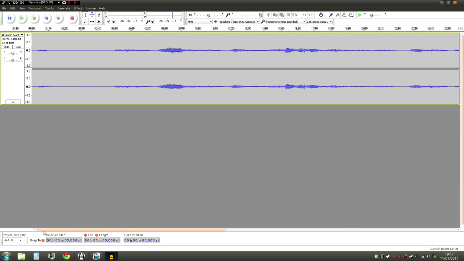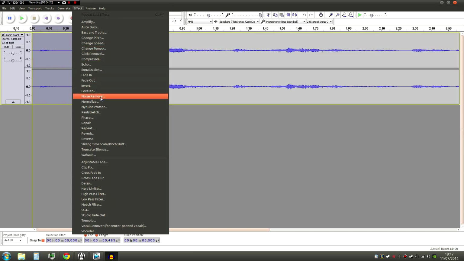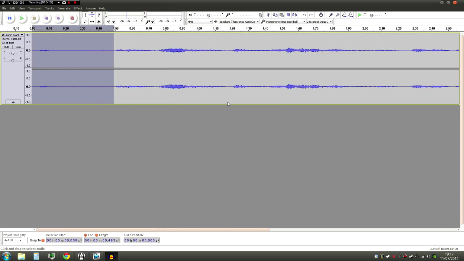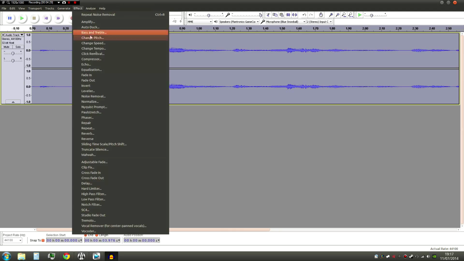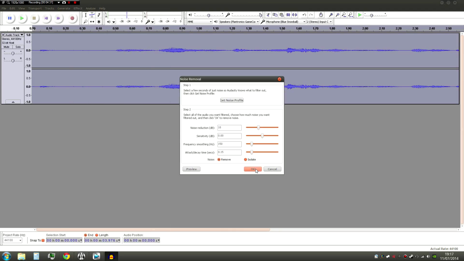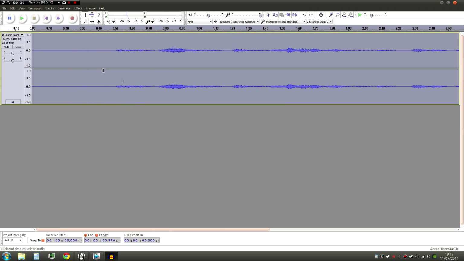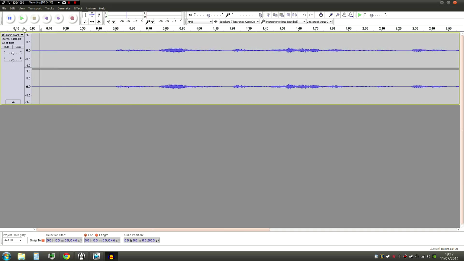I'll take this start here. I'm not saying anything, and I'll highlight that. Go to Effect, Noise Removal, Get Noise Profile. That will get the profile of any noise that's in the background of your mic. I then click here to highlight the whole thing, go to Effect, Noise Removal, and press OK. And it will use that noise profile to get rid of anything that's in the background.